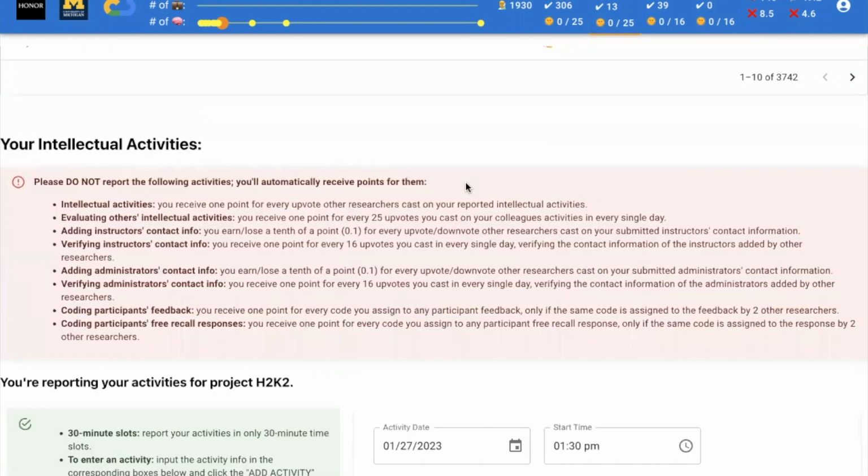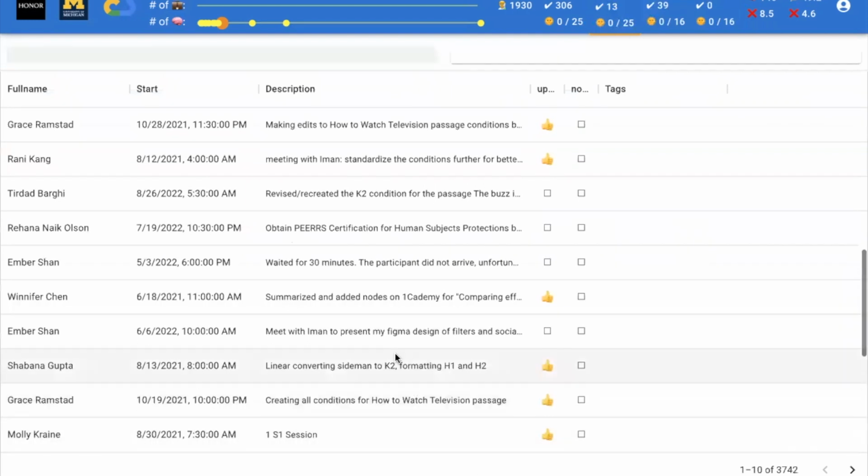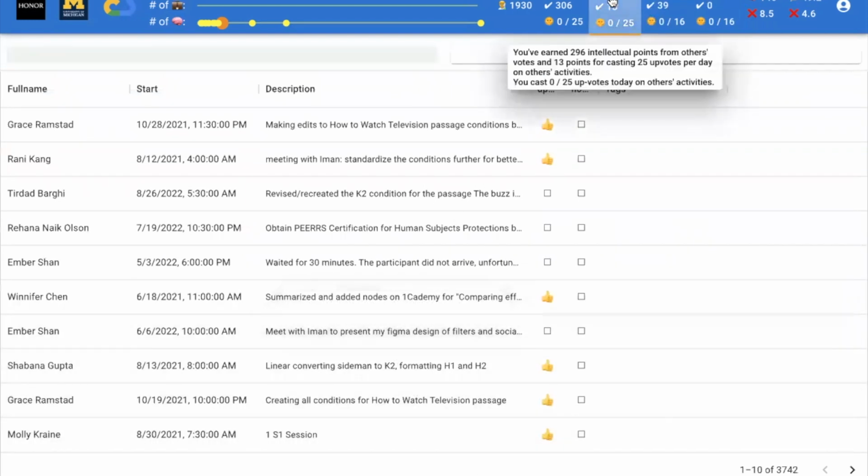So there's two scores related to intellectual activities that are important. The first one is based on what you've added and people voting for it, which gives you points. The other component of this is your evaluation of others. So up here we have votes on what you've contributed. Here, these are points related to you evaluating others.